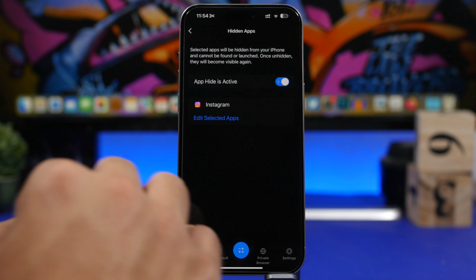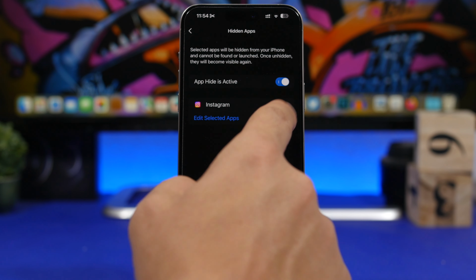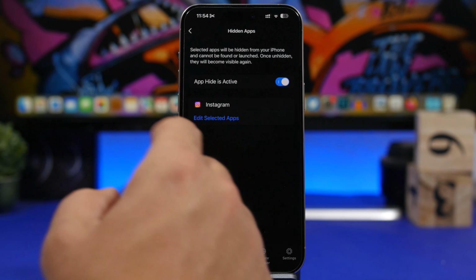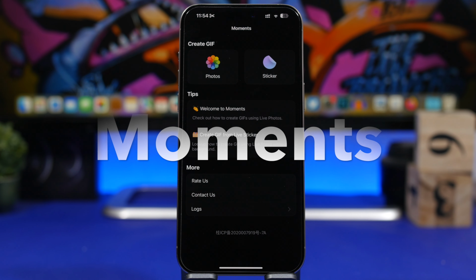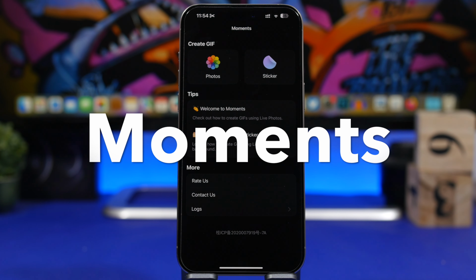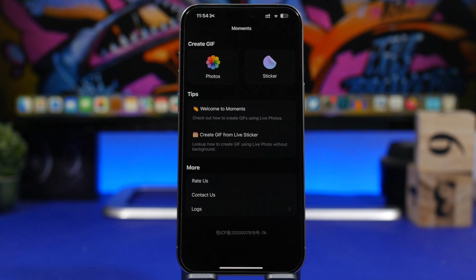Now all the apps that you have hidden or you have locked, you can of course disable them, or you can edit this list of apps here at any time you want. Next up is an app called Moments. Now Moments lets you turn your live photos or your live stickers into GIF files, and it's pretty cool.